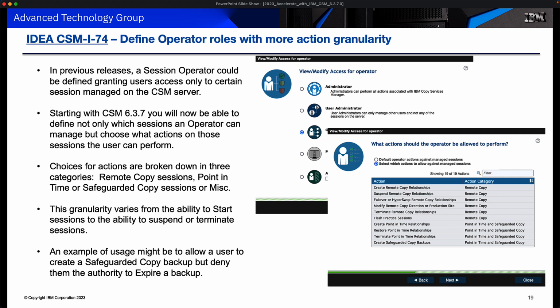The next one I want to talk about is from IDEA CSM I-74. This one customers have been asking for a while now. And really what it is, we have a session operator that allows an administrator or user administrator to set a particular user or set of users to access only certain sessions. So that keeps them only issuing commands to that and doesn't give them administrative action across all the sessions nor the server itself.